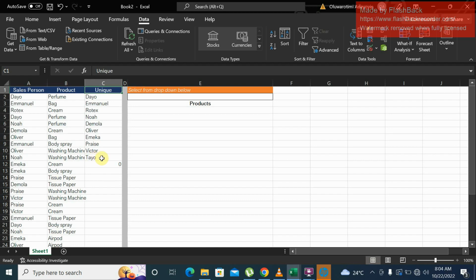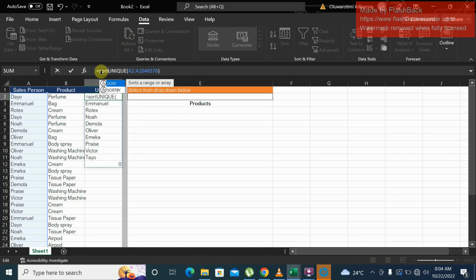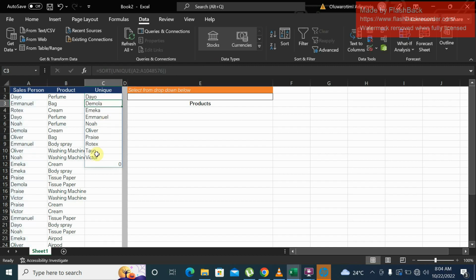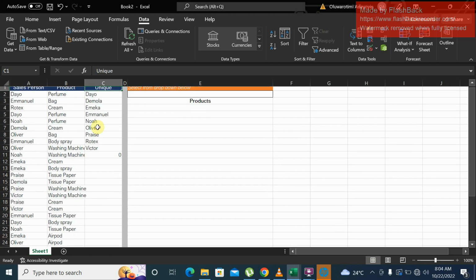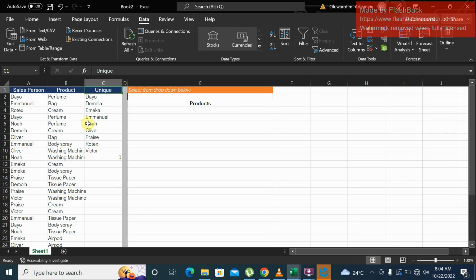Now the thing is, I don't like the way this unique column is arranged. I want it arranged in alphabetical order, so I'll also be making use of the sort function. I'll put it in front of the unique function, then close the bracket. Once I do that, it is well sorted. Now let me remove the name I included in the unique column. Once I delete that, automatically it gets deleted from my column. That's why I use the unique function. It gives me an automatic update on any of the data sets I'm using.